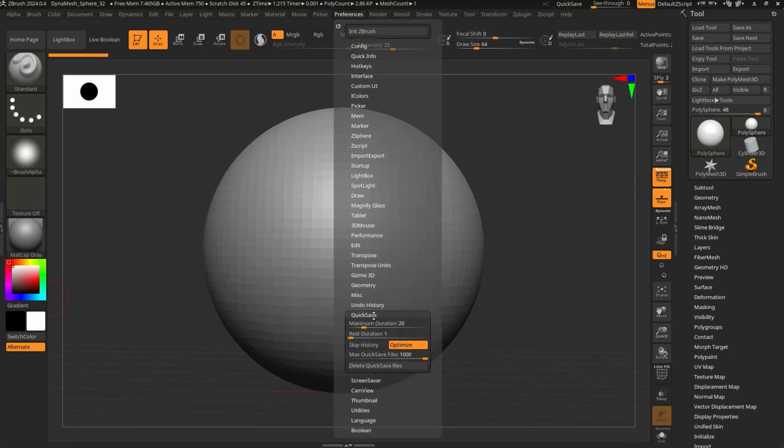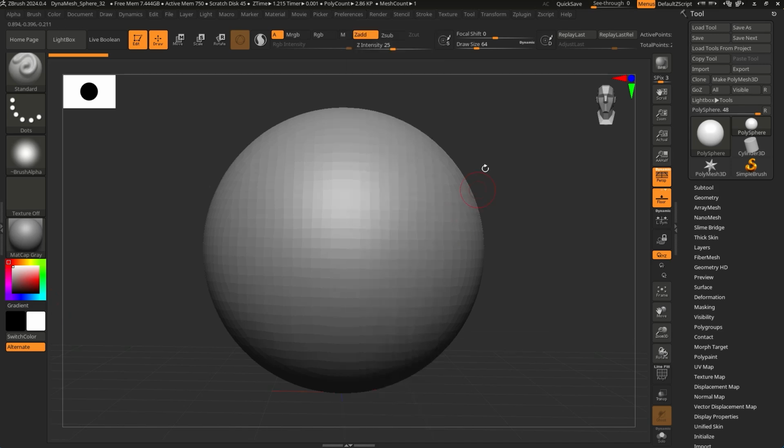Maximum duration adjusts the time interval between quick saves. Rest duration determines how long ZBrush must remain idle before triggering a quick save. Max quick save files sets the maximum number of quick save files that can be stored. The default value is 1000, which is too high, so let's change it to 10. You can access your quick save files through Lightbox under the Quick Save tab.